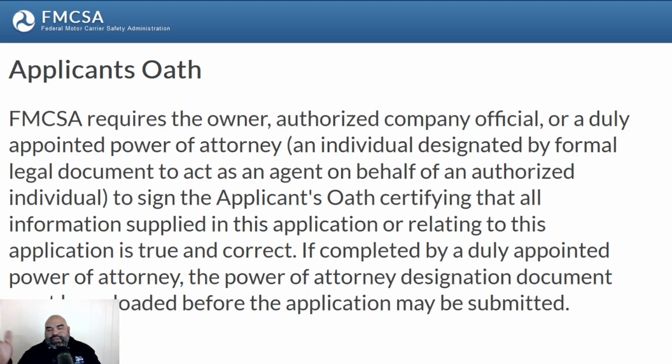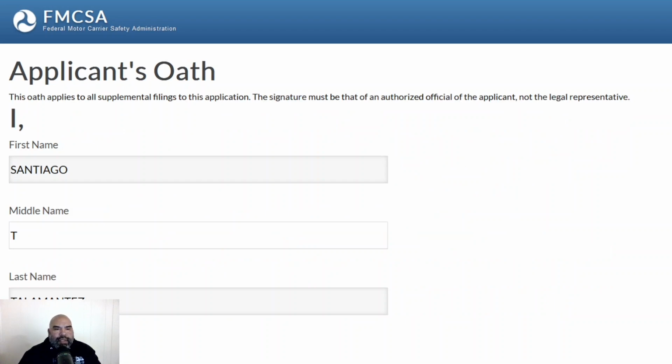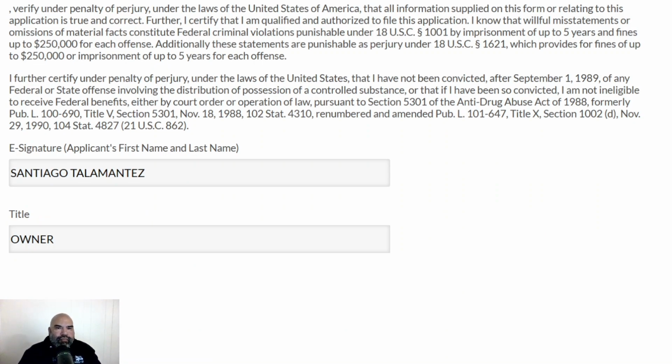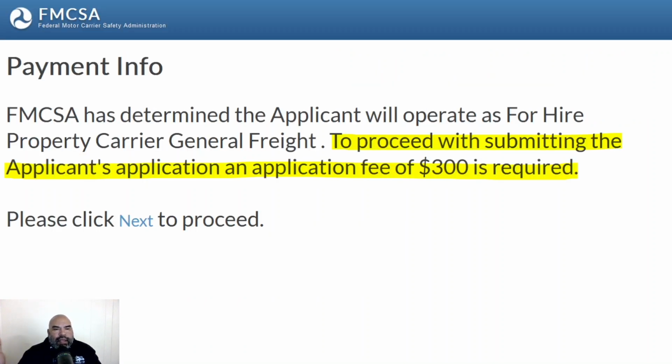And if you have someone else doing it, then of course they're going to do it on your behalf. You'll type in your name again for this oath. And then here, again, just giving all that legal mumbo jumbo, letting you know, hey, if you're falsifying any of this, you're subject to perjury and whatever else.